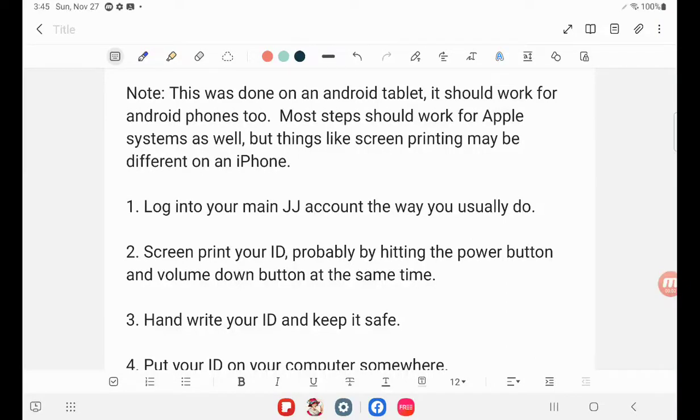Hi, this is a video to help you create a second account in June's Journey. Note that June's Journey rules say you should only have one account, so if you have any problems and message them, don't tell them you're creating a second account.